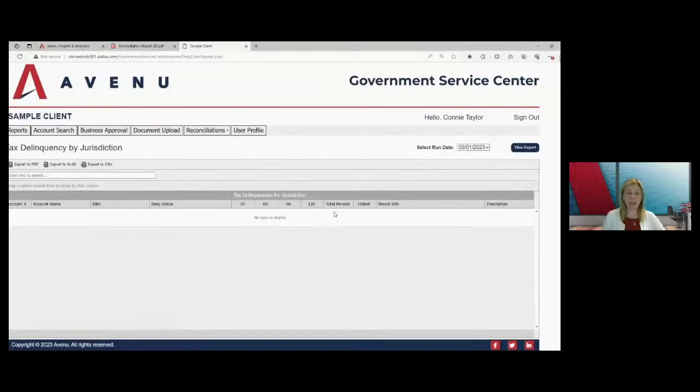It'll show the total periods. It'll show the oldest, and then a description. And you can export this report to a PDF, comma delimited, or to Excel.